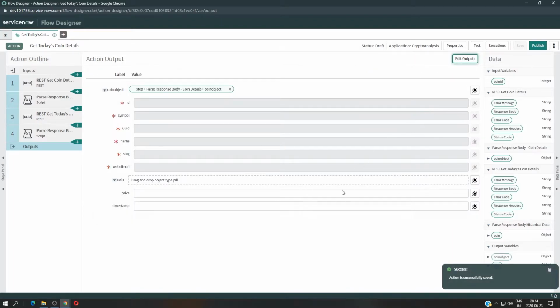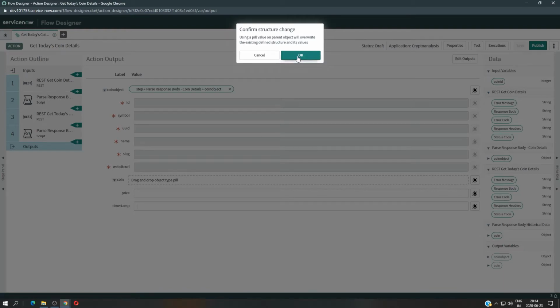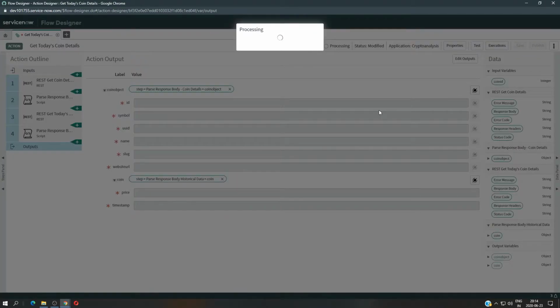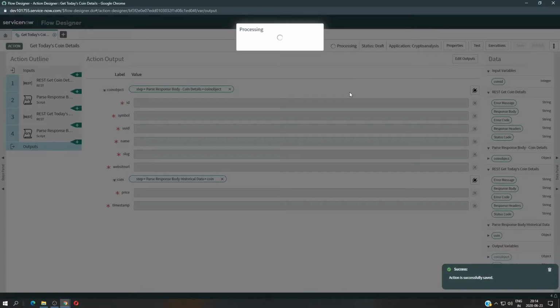Click on exit mode and then just drag and drop the data field that we have here. Okay, great. Click again on save, and publish it.